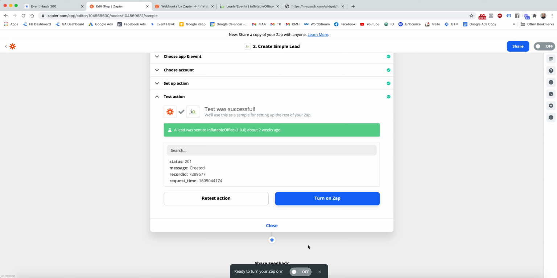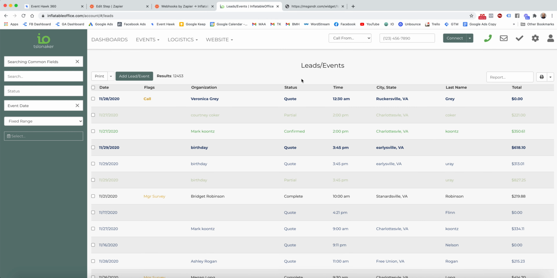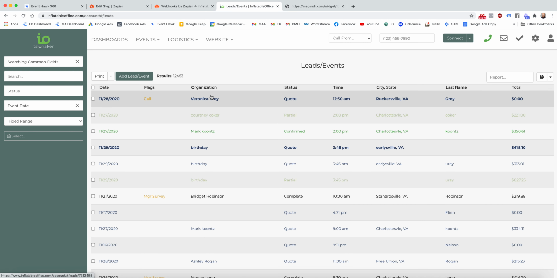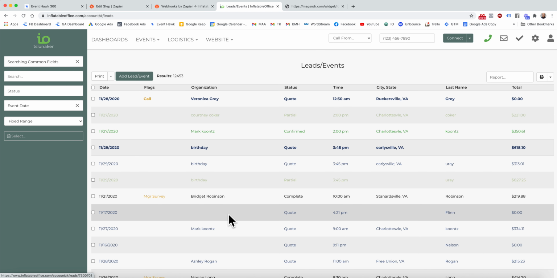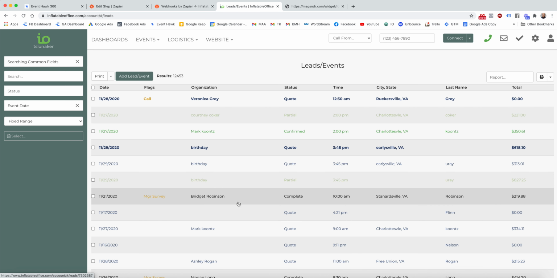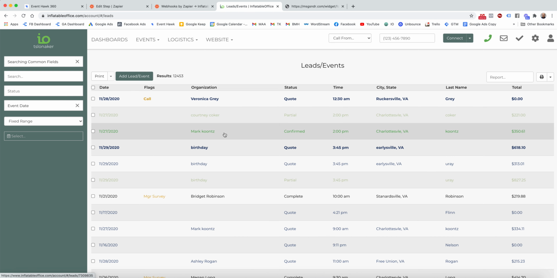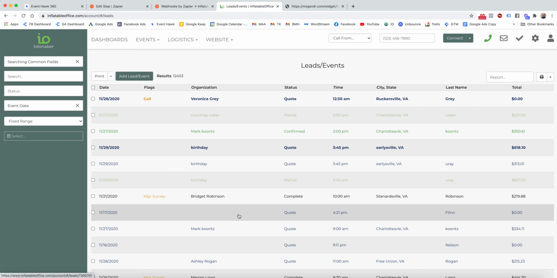So let's see what that looks like. If you go to Inflatable Office, these are our leads. You're going to notice the EventHawk leads are going to stick out right away because there's nothing that shows up under the organization. By default, the name should go under organization. For whatever reason, it doesn't go in for EventHawk. So it's kind of a good thing for me, because then I can see the EventHawk leads. These are all leads that people created through my website, and these are EventHawk leads. The way we've used it, again, is we don't touch it at all until the customer is ready to book.